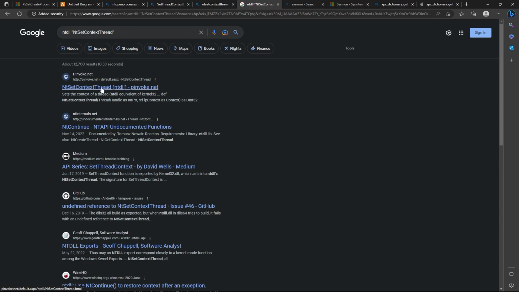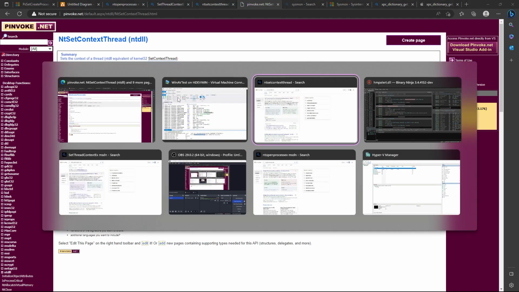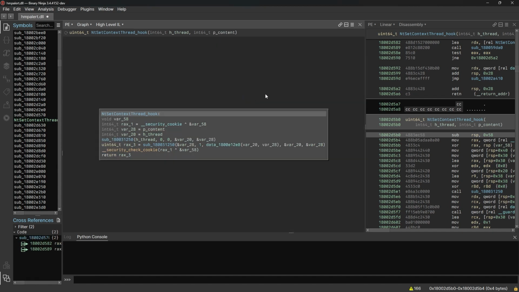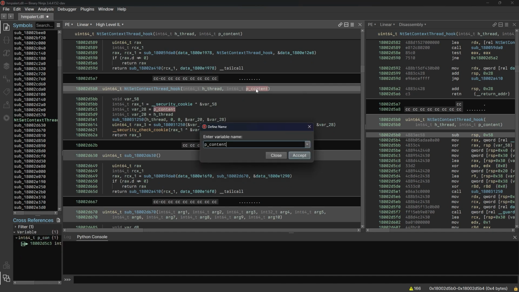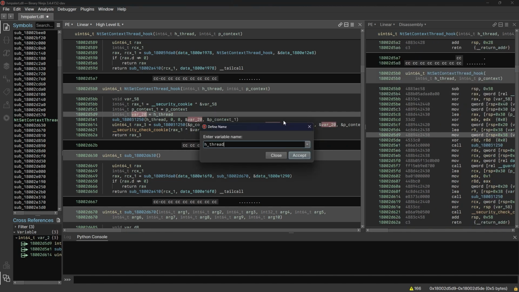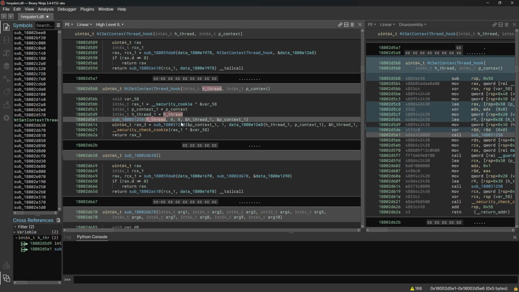Okay, it's not documented on MSDN. That's fine. Just going by basically it takes a thread handle and the context pointer. So in here, this is going to be H thread for thread handle. And this is going to be a pointer to the context, right? So this again is P context. And this one here is H thread. So it calls this function that takes the H thread and the context pointers.